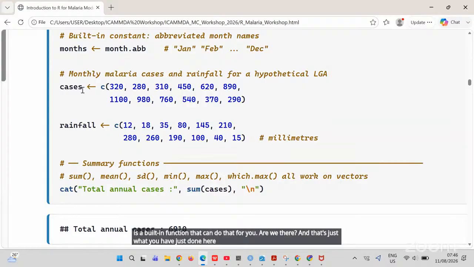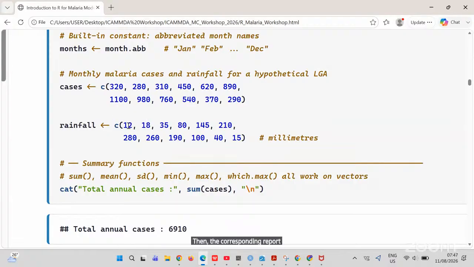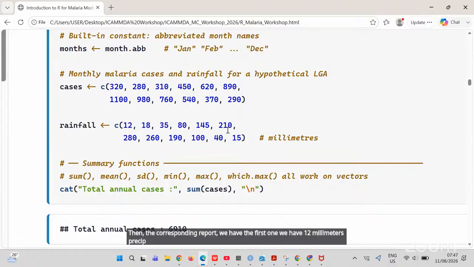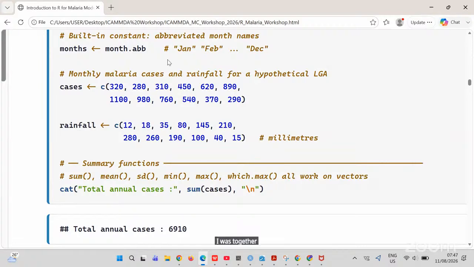Then we have also created the monthly malaria cases for those 12 months. So January we have 320 cases, February we have 280 cases, and so on up to December where we have 290 cases. Then the corresponding rainfall: the first one has 12 millimeters precipitation depth, 18, up to 15 in December. So you have the cases of malaria and the corresponding monthly rainfall.